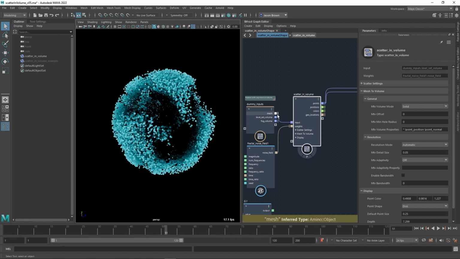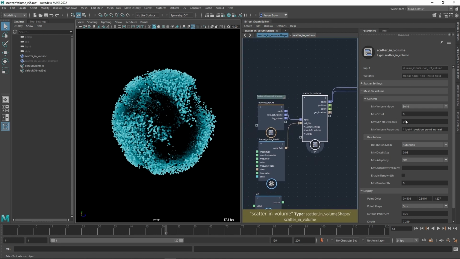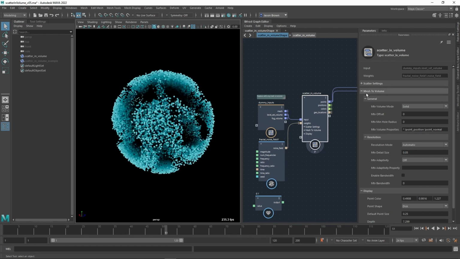These control how a mesh plugged in will be converted to a signed distance field and then scattered upon. Anything in this mesh to volume category, all of the modes and everything, is literally the same as a convert to volume node. So anything in here, there's a solid you're bringing in, what's the offset, and so on.